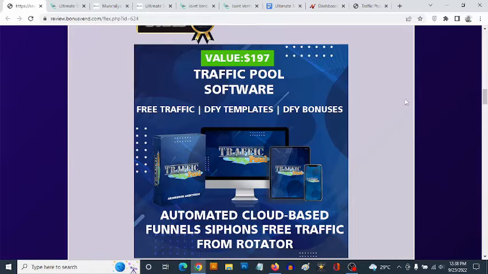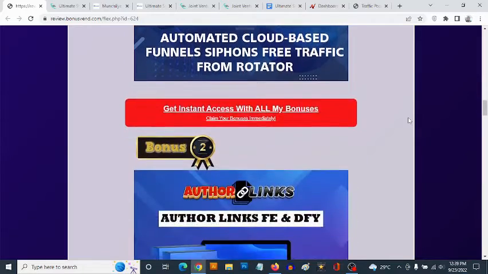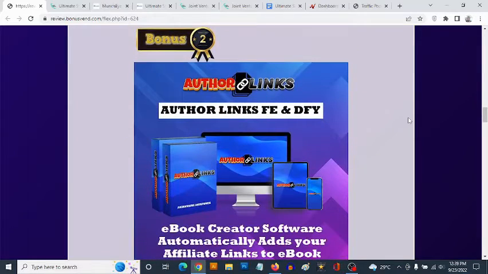So bonus number one, you are going to be getting access to a cloud-based software that gives you done-for-you bonus page templates. Now, with these bonus page templates, you can select whichever one you want, because you get access to done-for-you bonuses also, which you can pick up. And once you pick this up, this essentially forms your bonus page. Plus, you get access to free traffic from the free traffic rotator that is inside the dashboard of the cloud-based software.